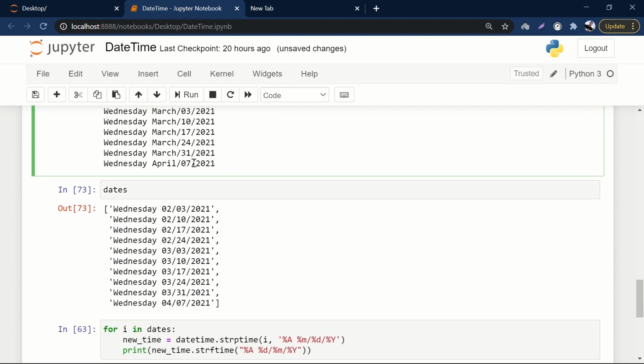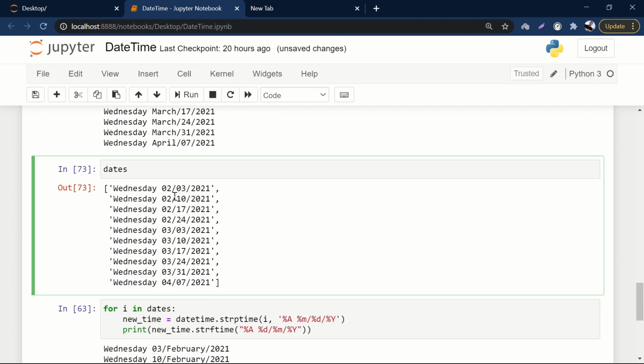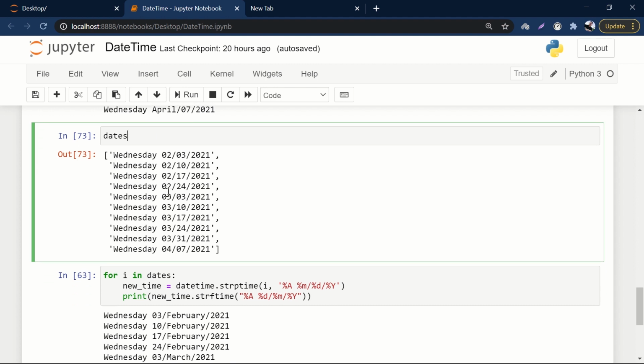It's quite easy. So here we have some dates, and these dates are, I think, in American format. Initially it is showing the number of the month, then the number of days, and then the year. So we want to convert it into British format. How can we do that?